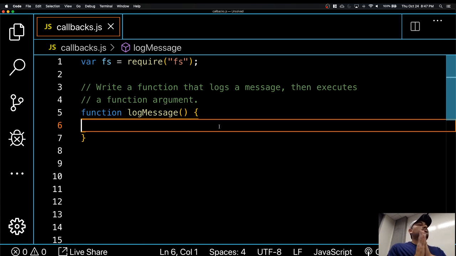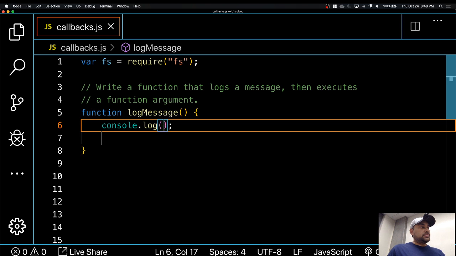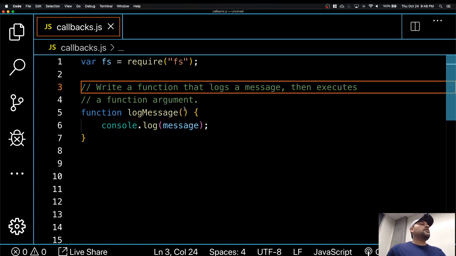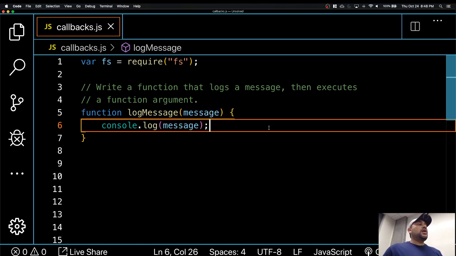What do I have to do for this part? Okay, and console log what? Message. Okay, looks like it's a variable. Where am I getting this from? No, not a callback function. This is just a simple variable. You can pass it, right? From anywhere.